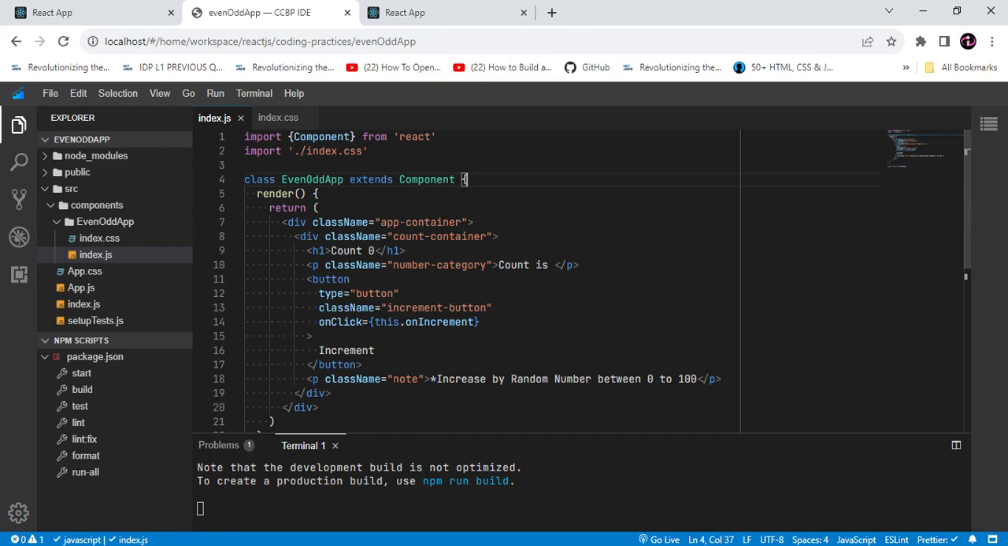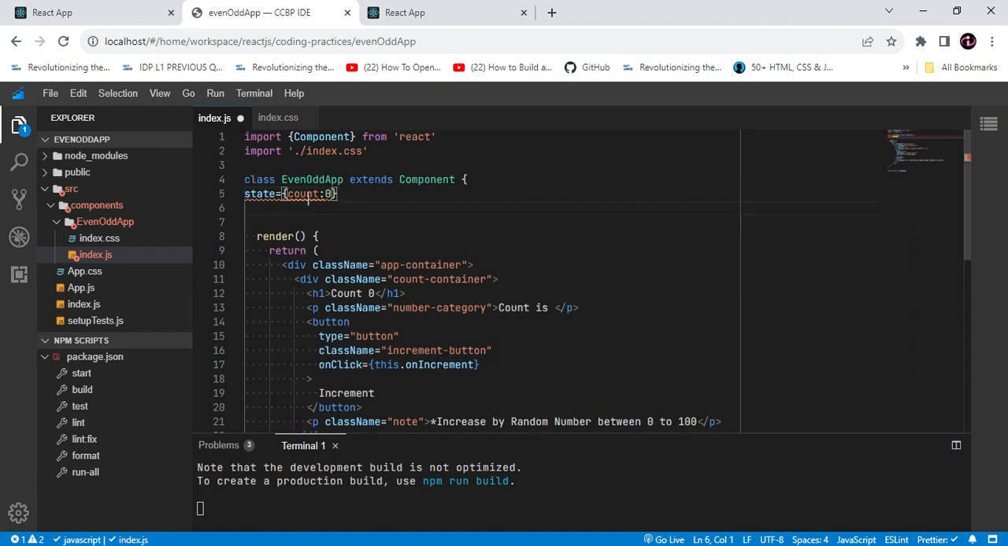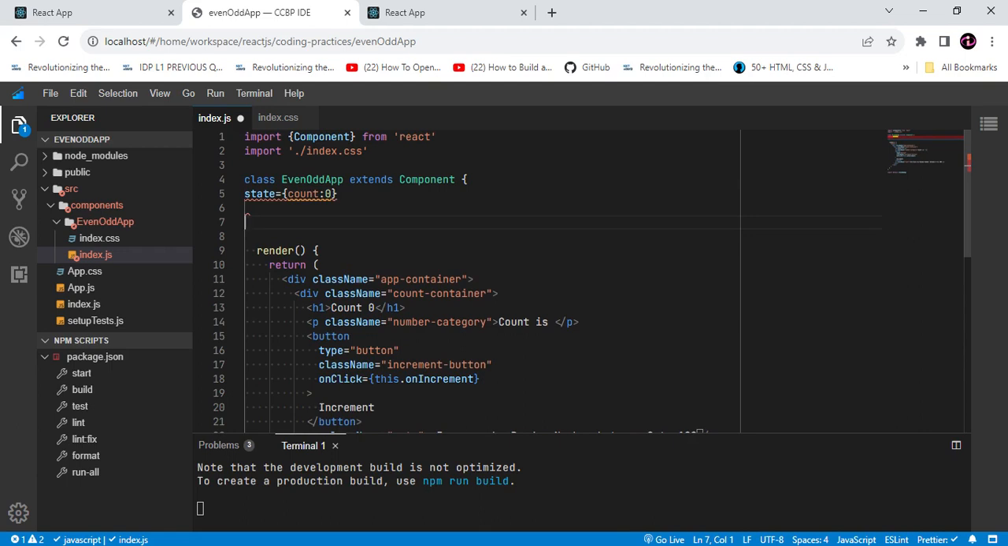I will take a state. State is nothing but a built-in React object which is used to store the information of the component. Each time the state changes, the component is re-rendered and updated with the new state.